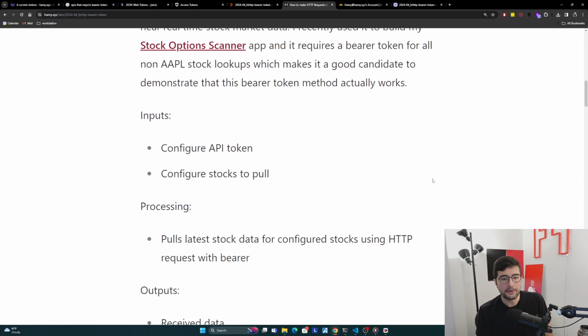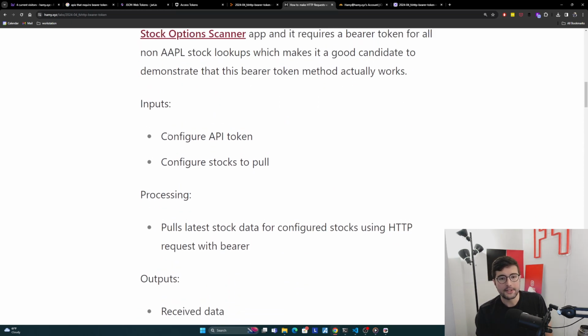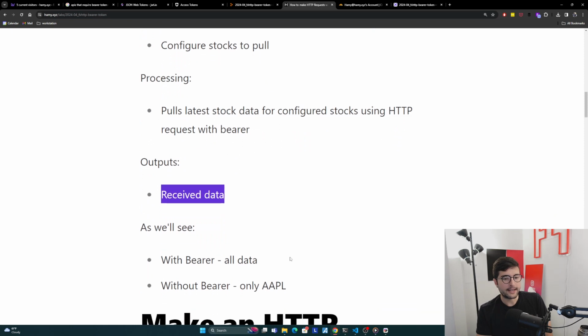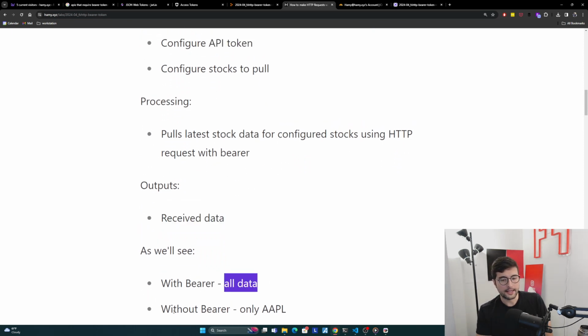So, a quick overview of how this works. The inputs of this are really to configure the API token, and then I'm going to have a few stocks that we're going to look at to show you that, you know, it works or it doesn't. The processing of this is really, it's just going to loop over this stuff. It's going to make an HTTP request to the API, and then it's going to attach the bearer token it has. And this is how we'll prove that the bearer token is actually on there. Then it will just output the received data it gets. And as we'll see, with the bearer, we'll get all data, and without the bearer, we'll only get the Apple stock, because that's just what the API returns without a bearer token.